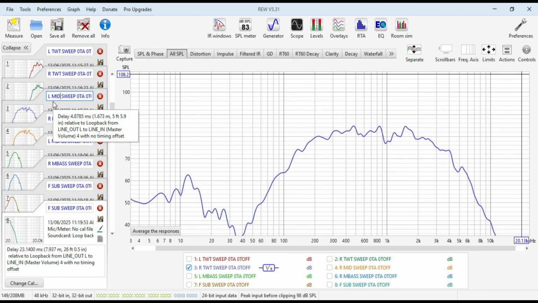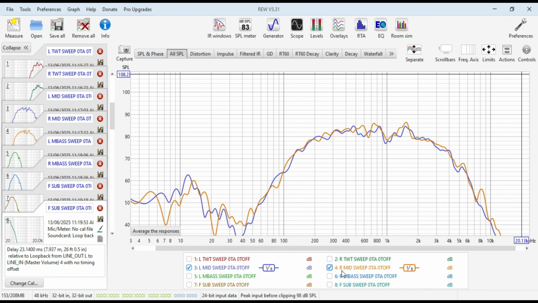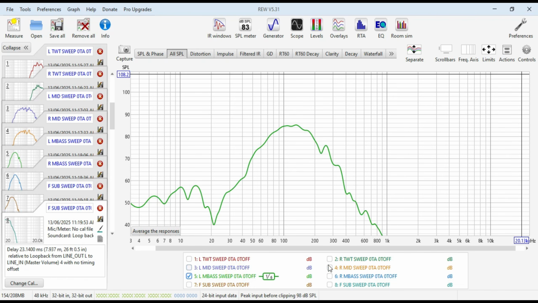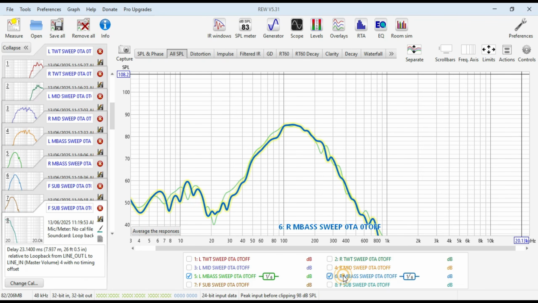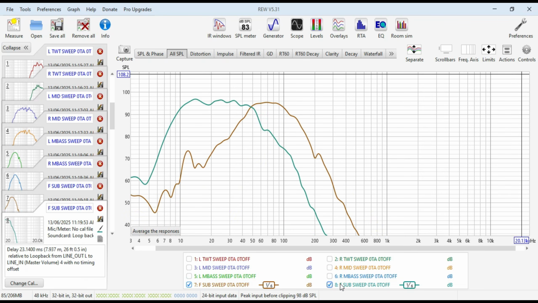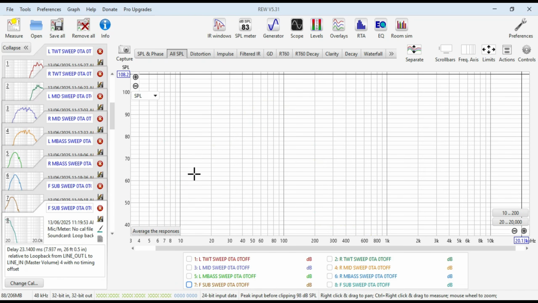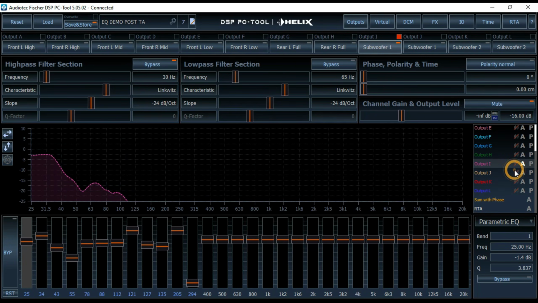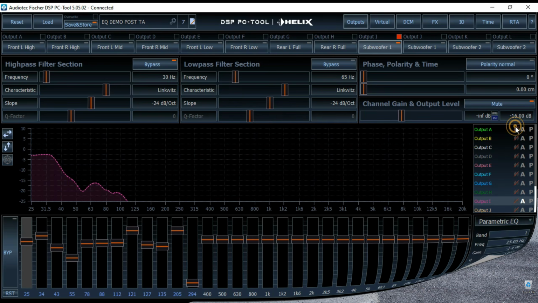Left mid and the right mid, and they're matching up pretty well. Left mid bass, right mid bass. Should really fix that a little bit, but it's just a demo, so we'll continue on. Front sub, rear sub. Okay, so everything's looking fine. I'm going to move on and now take the measures of the pairs. So what I'm going to do is go in and select both tweeters.